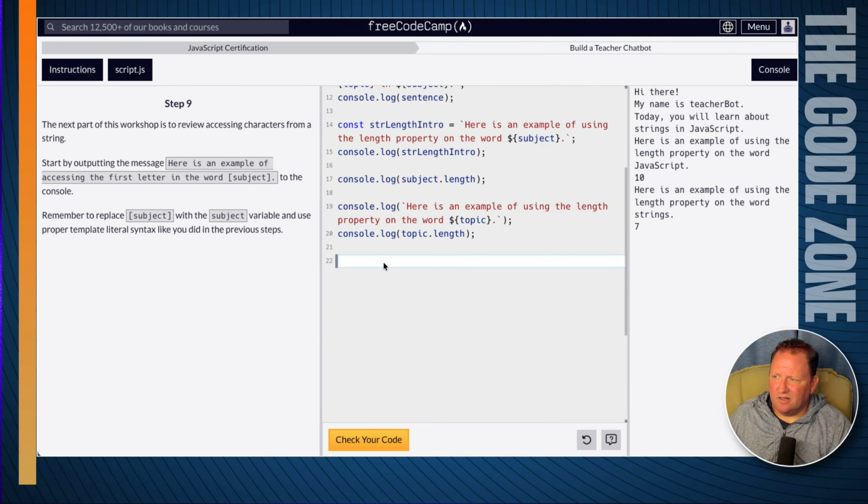So step number 9 here with the workshop of building a teacher chatbot for freeCodeCamp. It says that the next part of this workshop is we want to review accessing characters from the string. And we first want to start off by outputting this message. And it says, don't forget to remember to replace the square bracket subject with the actual subject variable that we use and utilize proper template literal syntax.